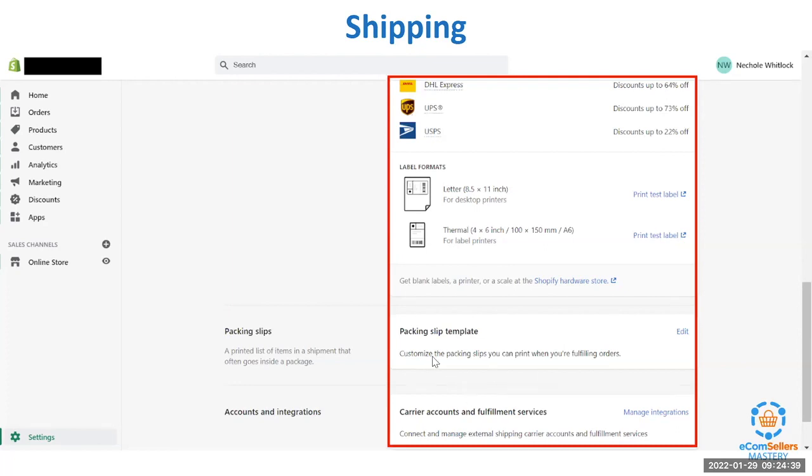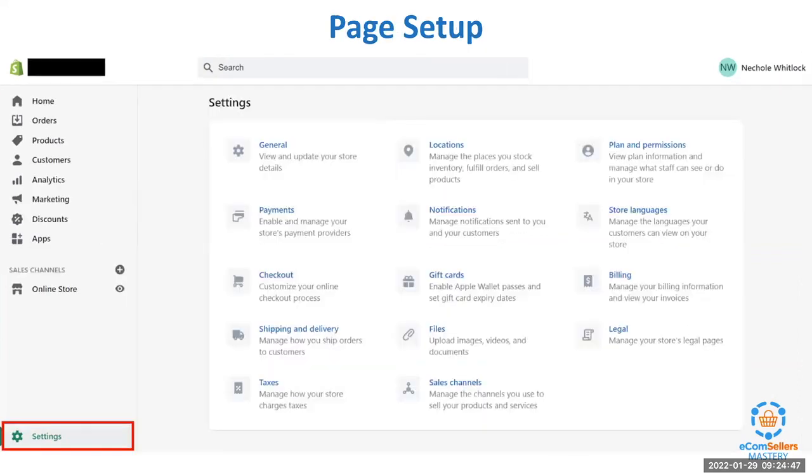So your template for your packing slip, this is where you can put that in. If you need to set up accounts, you can set up integration accounts here. And so shipping, you're going to spend some time in the shipping section to get all of that set up.